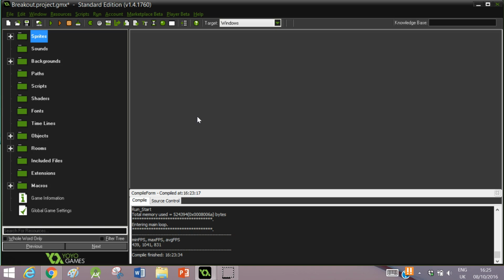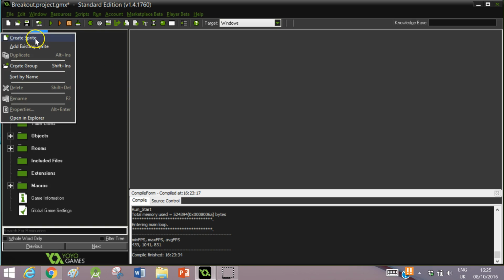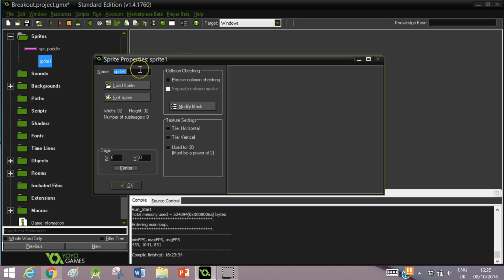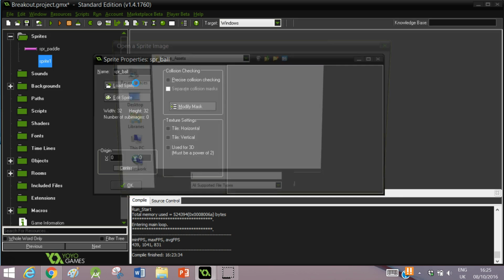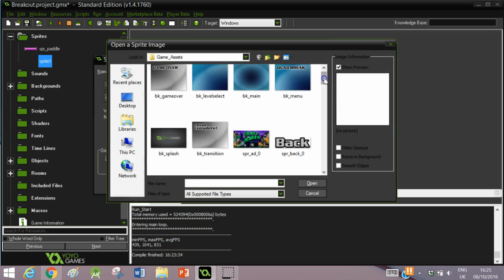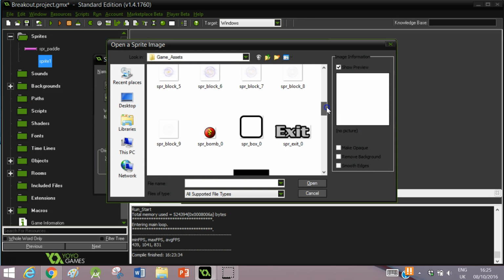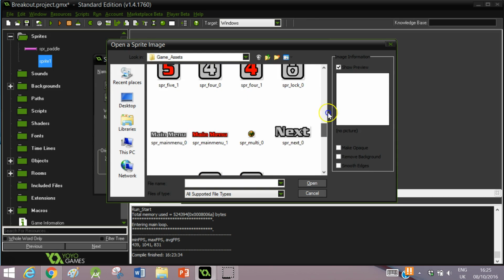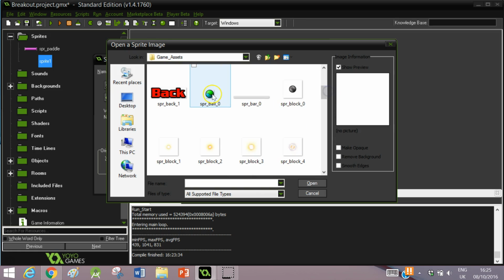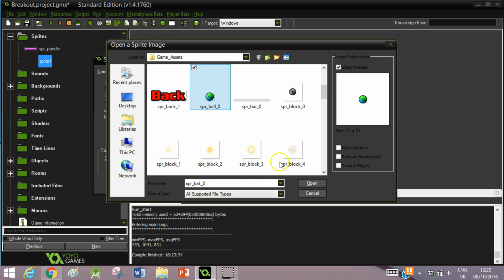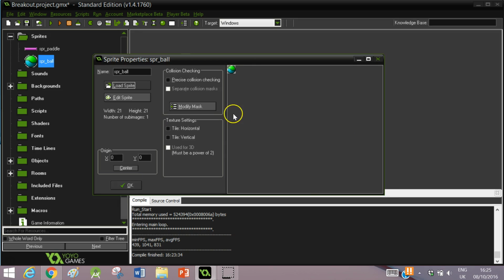The first thing I'm going to do is right click on the sprites folder, create sprite. I'm going to call it SPR_ball and I'm going to load the sprite from our game assets folder that we used in the previous tutorial. So it's this one here, sprite_ball_0. Tick this and press open. So your sprite should load.